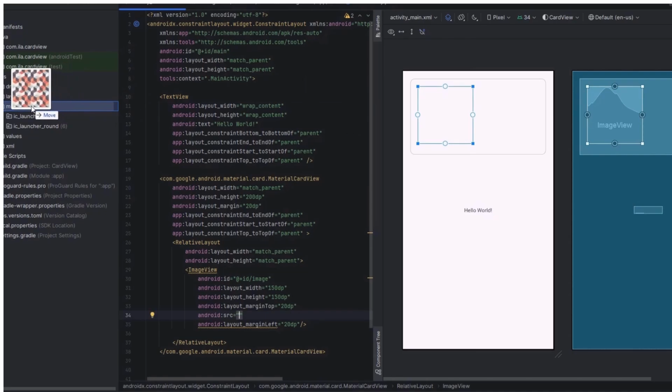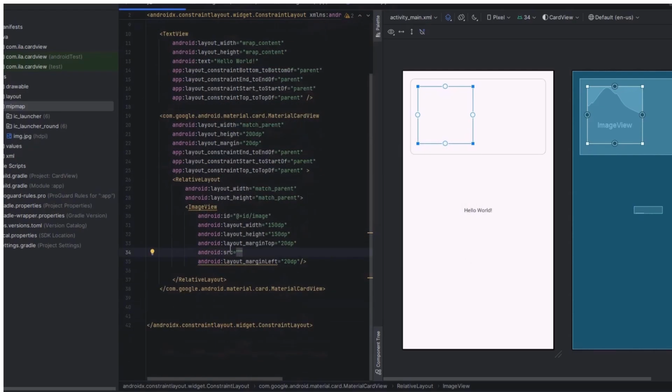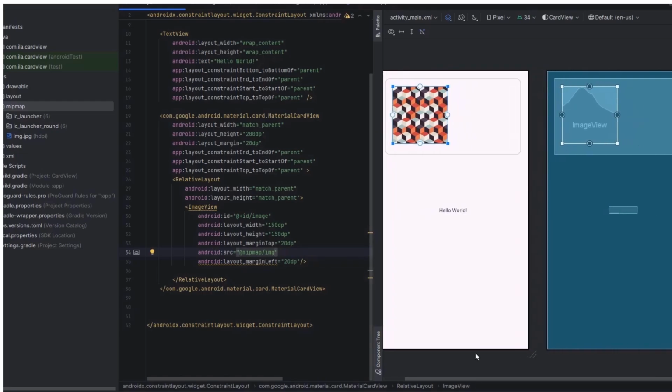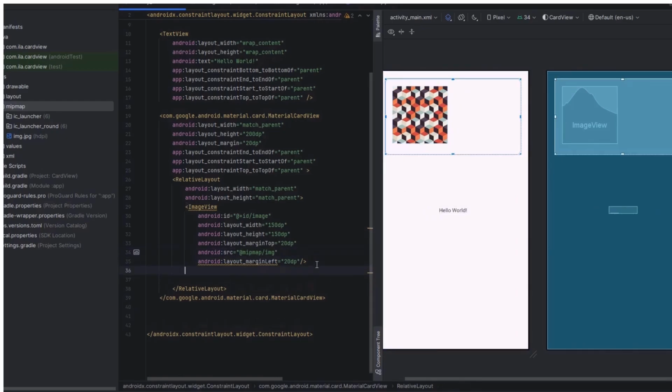So here I'm pasting my image, which has the name img.jpg, and right here I'm going to say img, which is all small, so img, which is inside the map folder. So basically this is going to be a sample image, so I'm not going to worry about how this image actually looks like. Now I'm also going to add some text view inside.